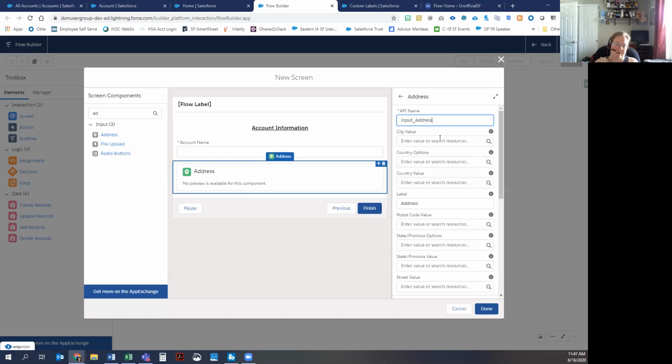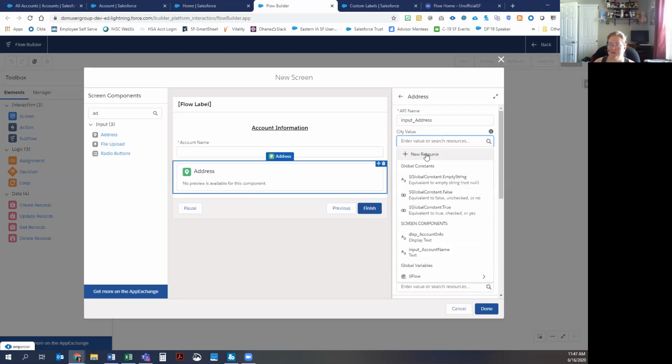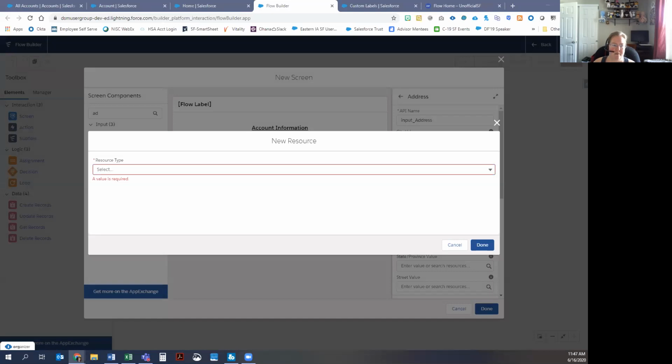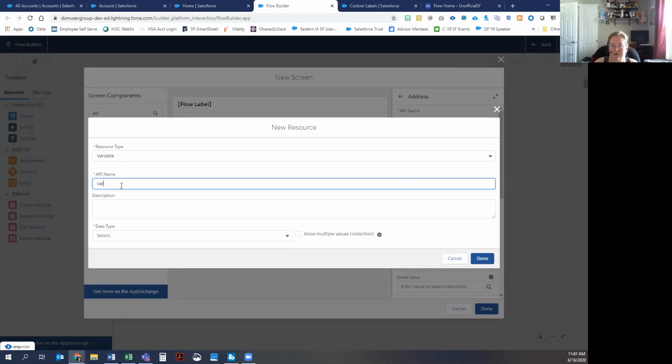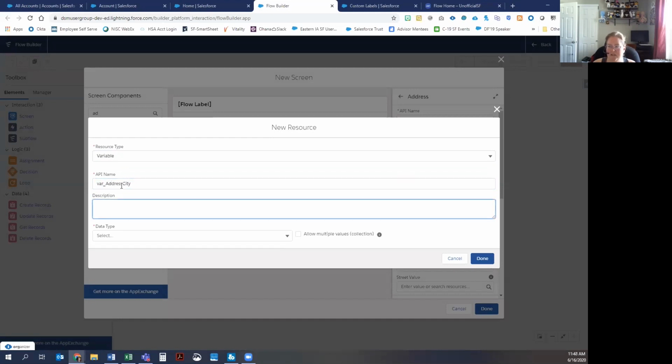Okay, so now I need to start storing all of the different pieces in here. This is where we're going to start creating variables. Now there are two ways that you can create variables. I'll show you my preferred way and then I'll show you the other way. Way number one, wherever you need that variable, if you click in here, you can always go into new resource. By going into new resource, it's going to pull up the variable creation right there. From here, I'm going to select the resource type I need. It's a variable. For variable, I use var underscore as my prefix. And I'm going to call this address city.